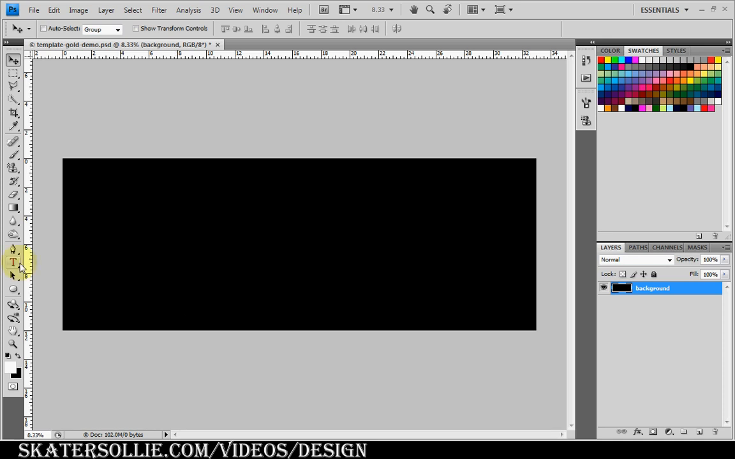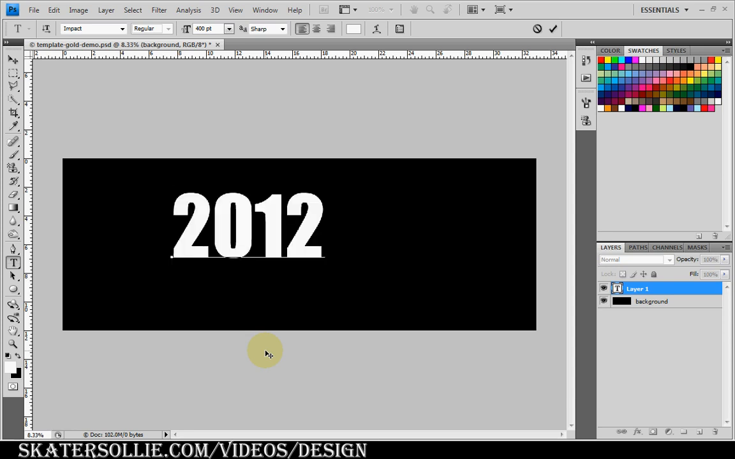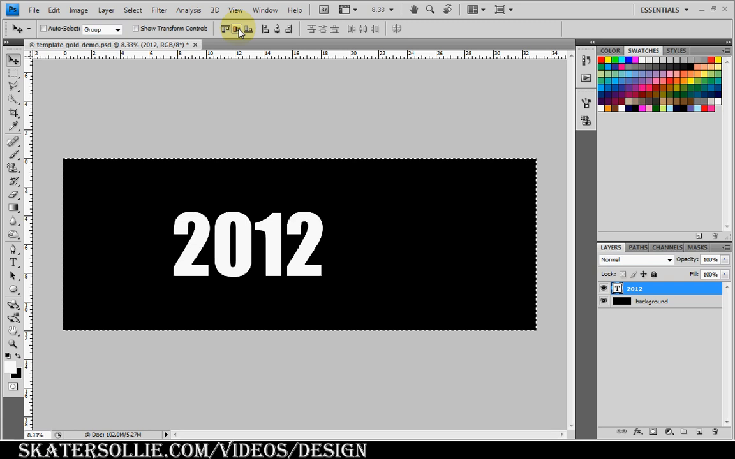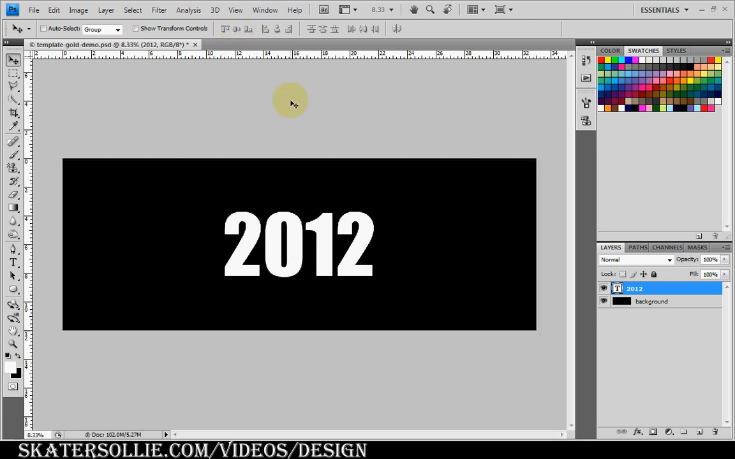I'm going to select the type tool and type in the year 2012. The font is Impact Regular with 400 point. I'm going to center this. I think Impact is a nice font to use for the gold effect because it looks very simple and prestigious.